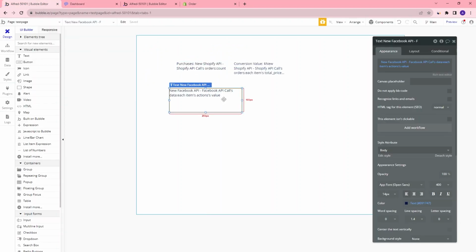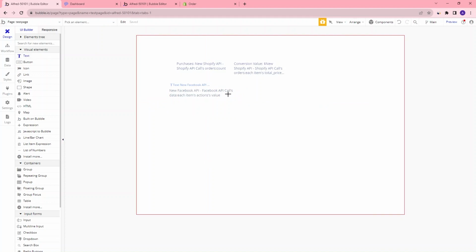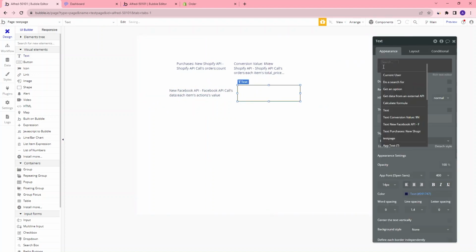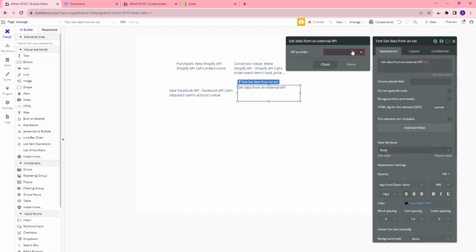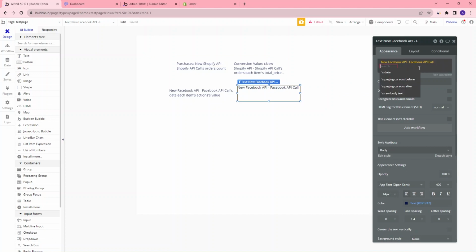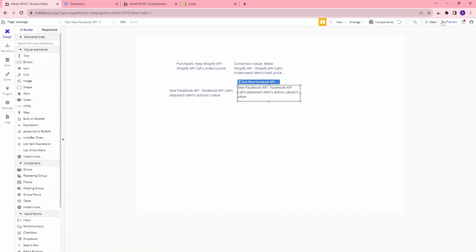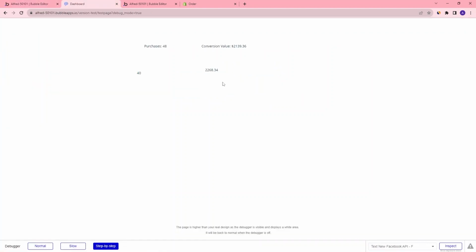And we can also find the conversion value. So we'll create a new text box, delete, insert dynamic data, get data from API, Facebook API call, and then we're going to go data, and we're going to this time go action value because that's the conversion value. And then again, it's going to be each item's value. There we go. So we can preview again, and there we go. So that's the number there.